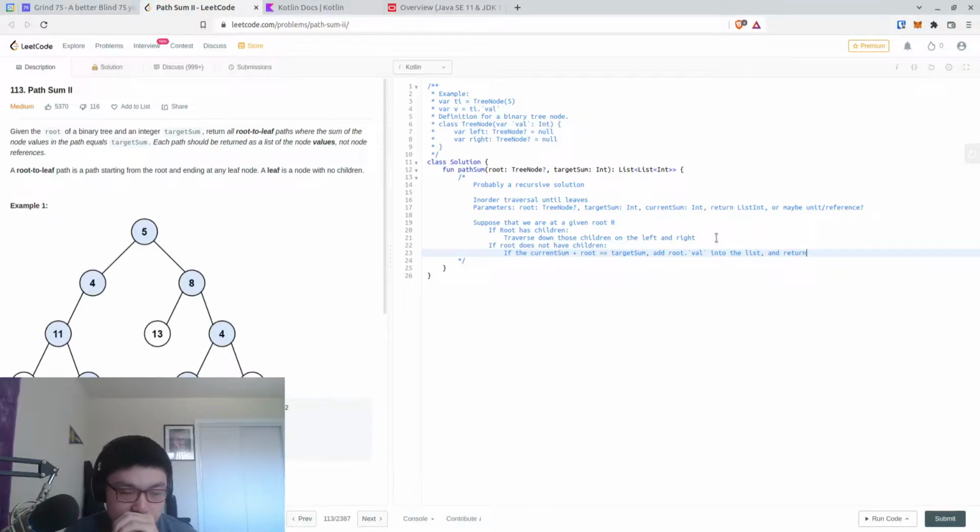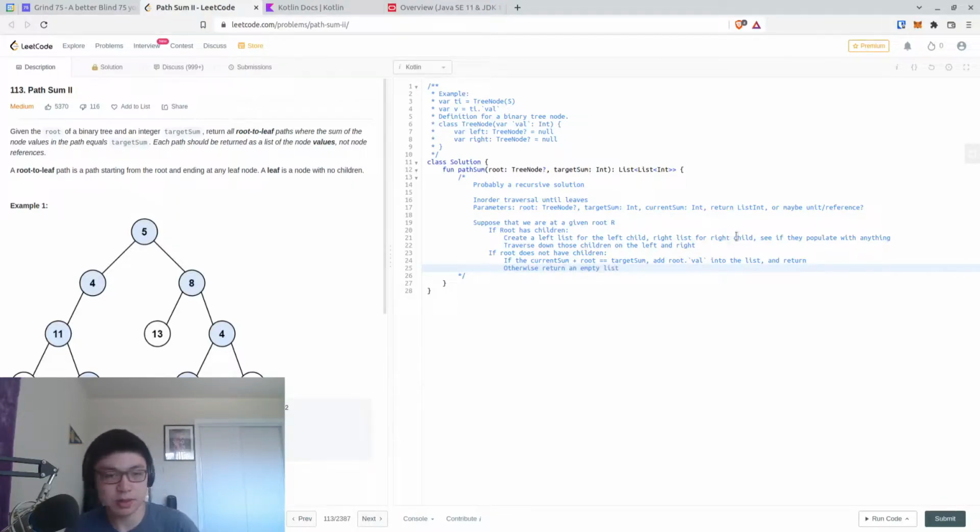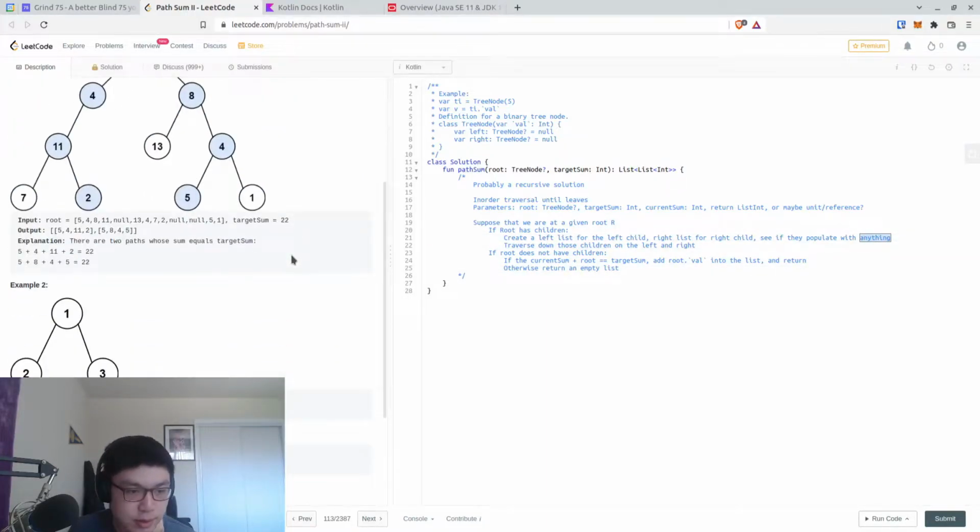So what that will do is, we can create a left list for the left child, right list for the right child, and see if they populate with anything. Otherwise, return an empty list. The problem is that this can create 2 to the n lists, which is a little bit awkward.